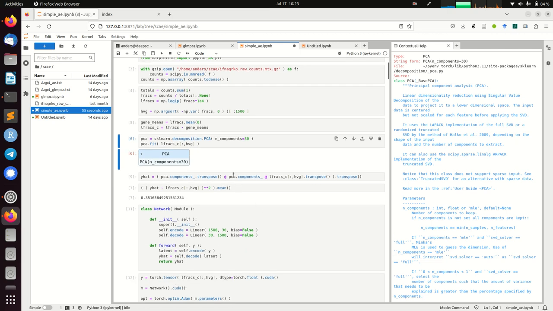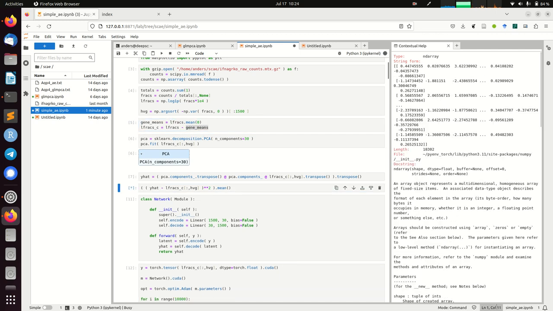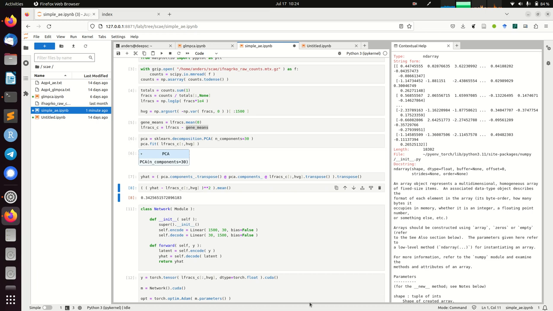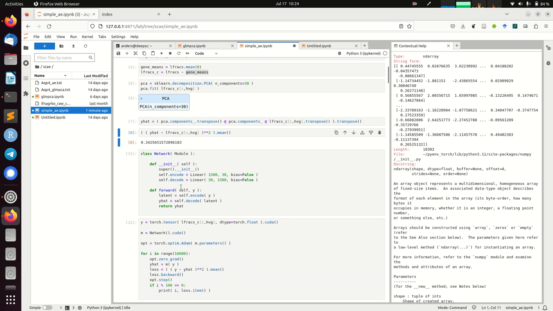Here we have tried the PCA, reconstructing the PCA by taking our fractions centralized, so with the gene means already subtracted, and we calculate the loss per number, and you see the mean square loss is 0.34. And now my first attempt is to run this as a simple network, as you always do.